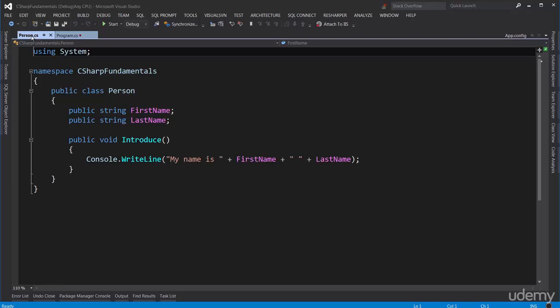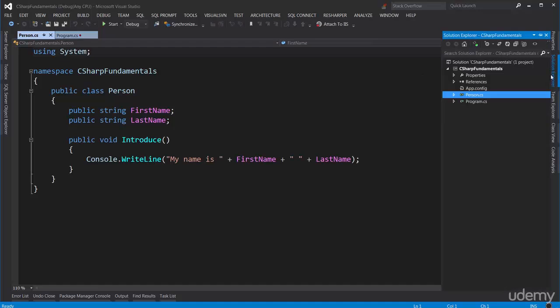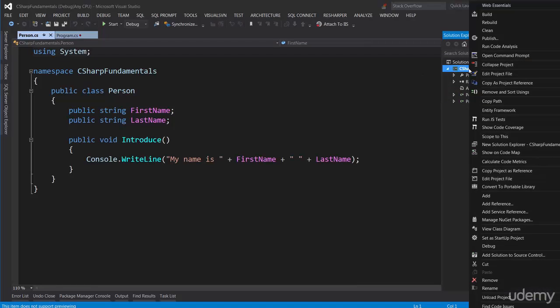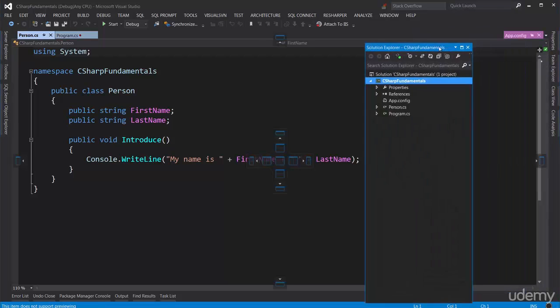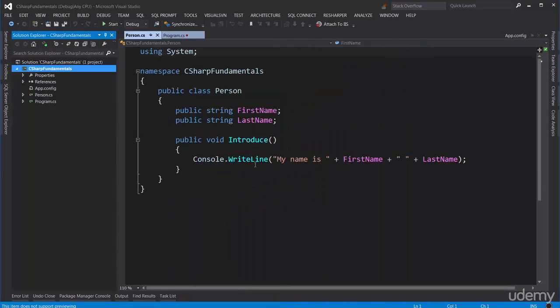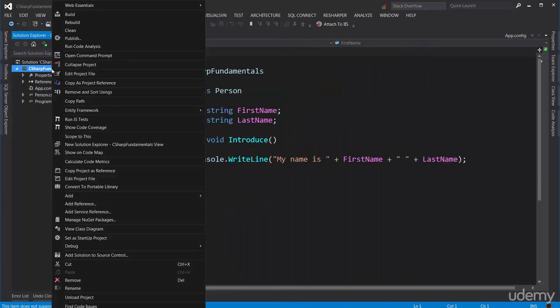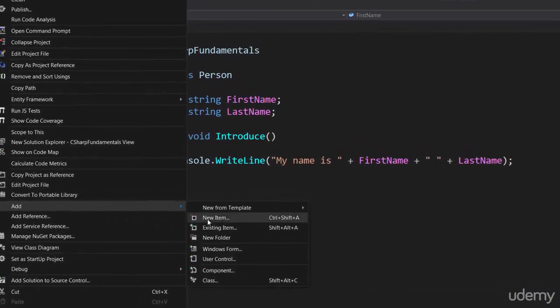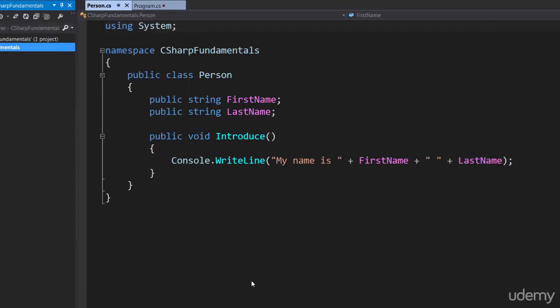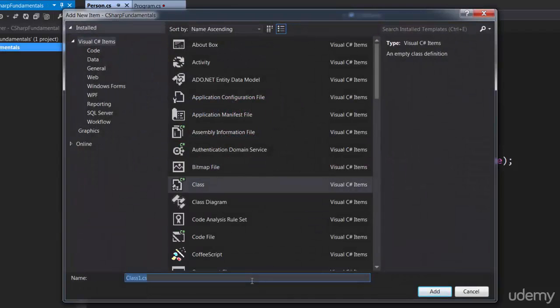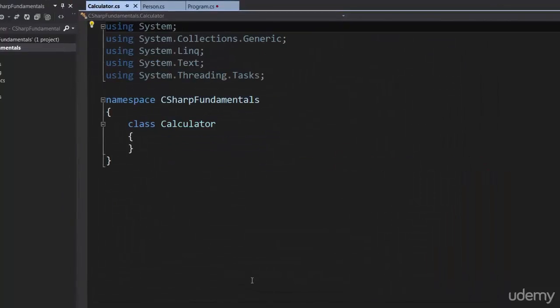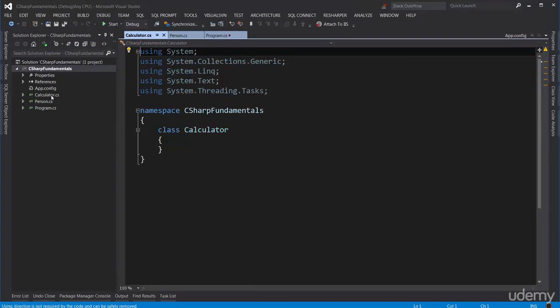So to add a new class to your project, go to Solution Explorer, right-click on your project, then go to Add. Actually, you can see that here. Let me drag this Solution Explorer to the left. Okay. Now, right-click, Add, Class, or you can use the shortcut Shift, Alt, and C. Now, in this dialog box, type the name of your class. Let's say calculator. That's it. Now you got a new file here, calculator.cs, and here's a class.